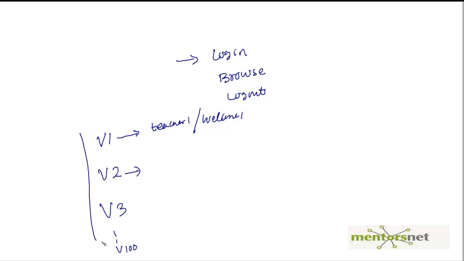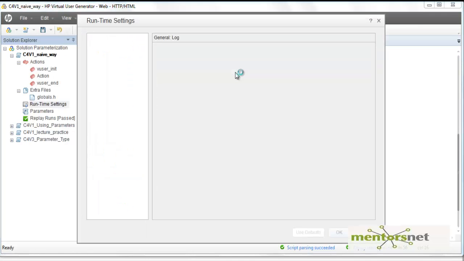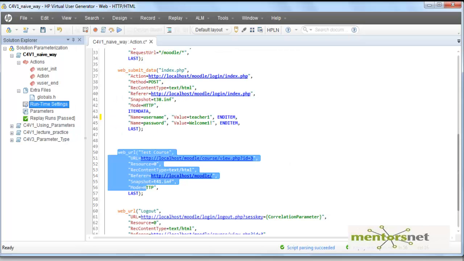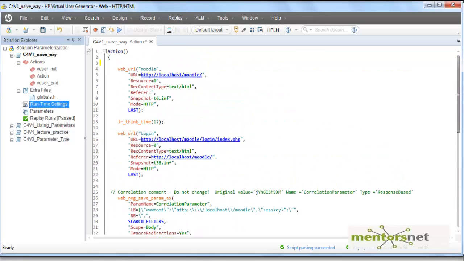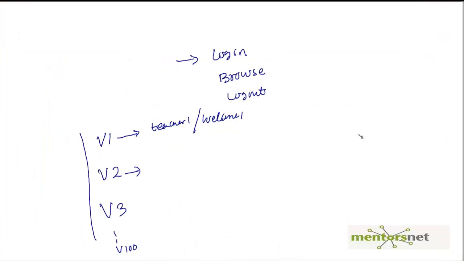Because whenever we want to emulate 100 virtual users, we want to give them their own username and password and so on. Also, if I run this script 100 times, I go to runtime settings, into the run logic, and set it to 100. For each iteration the current script, the way it is written, is always going to take the value teacher1 and always log in as teacher1. And my intention here is to emulate 100 different users.